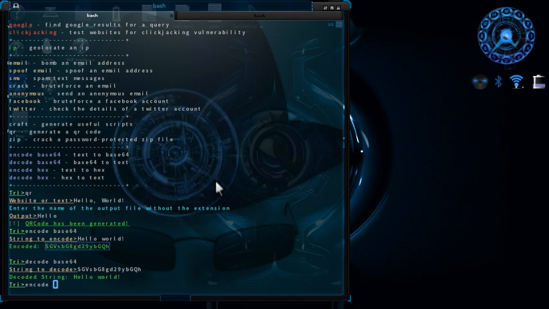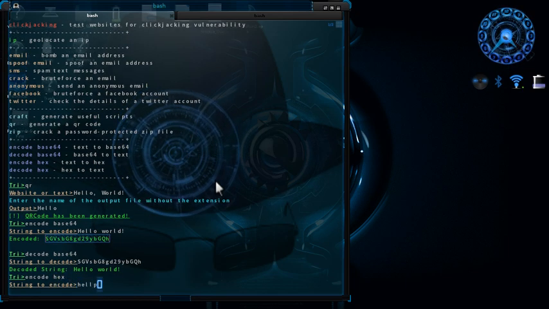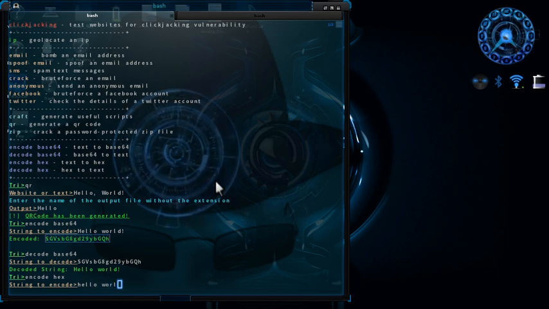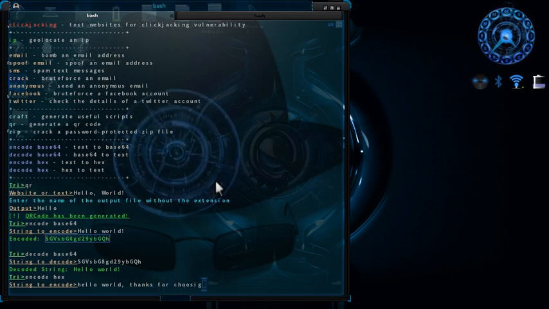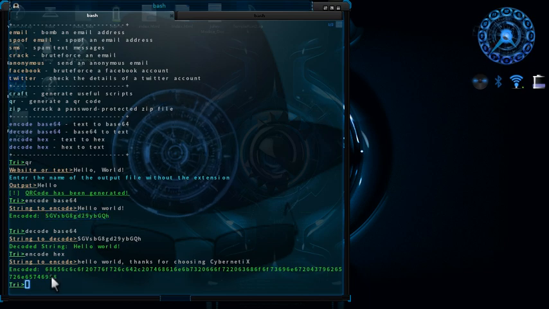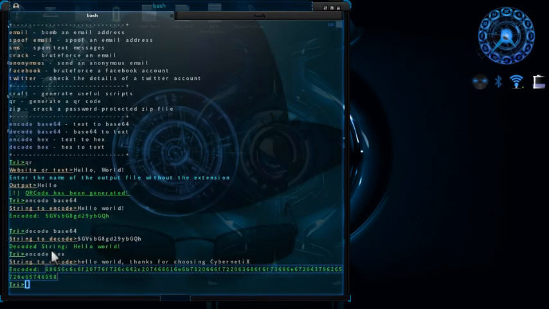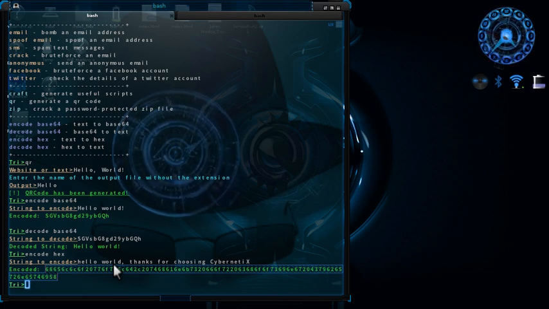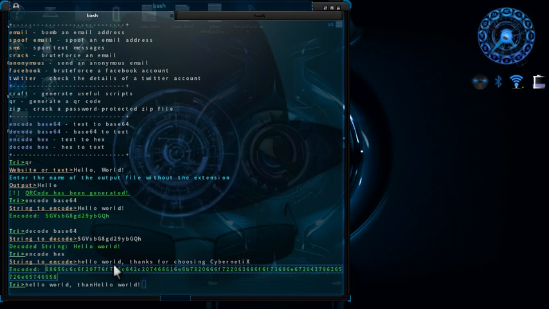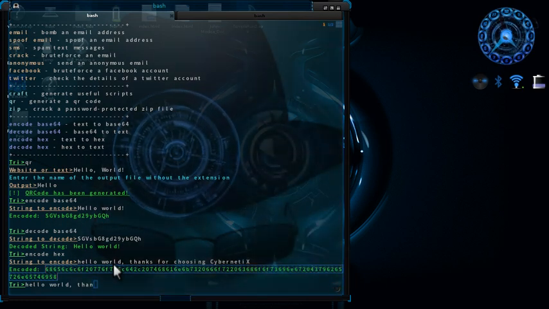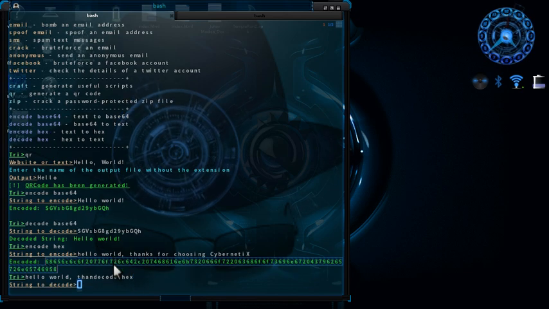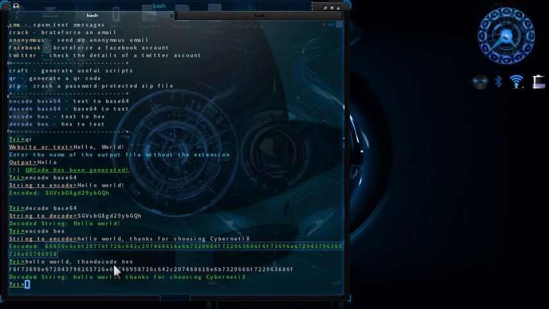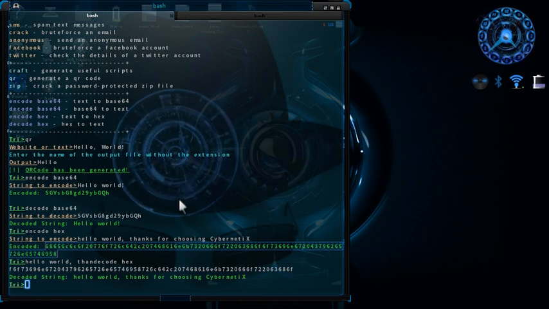So encode, hello world. It's a great basic tool if you guys are using it for anything. So as you can see, it's pretty crafty.